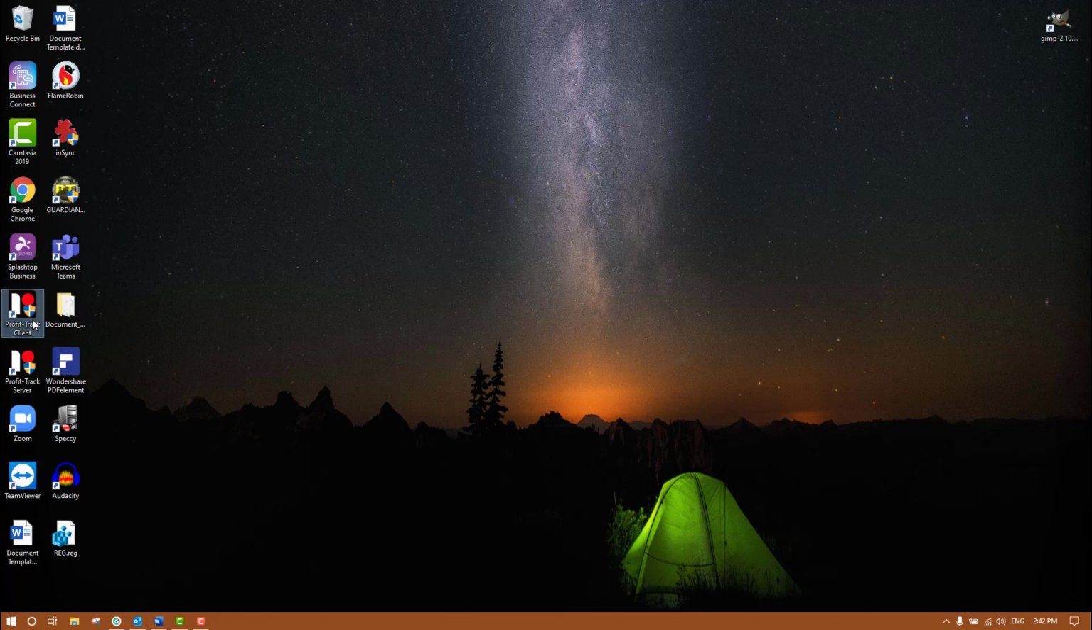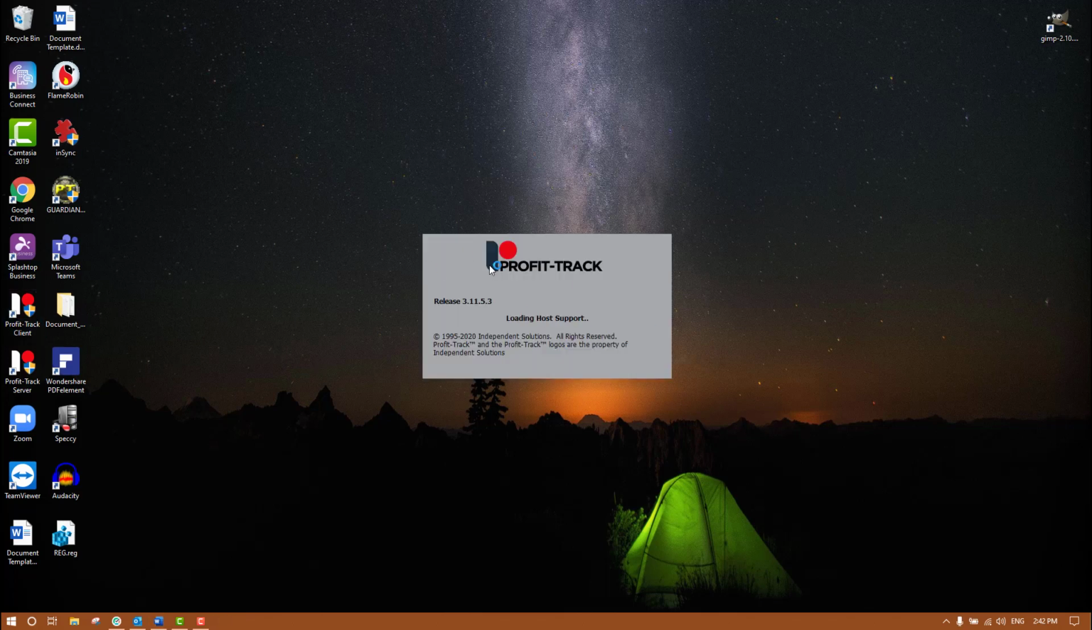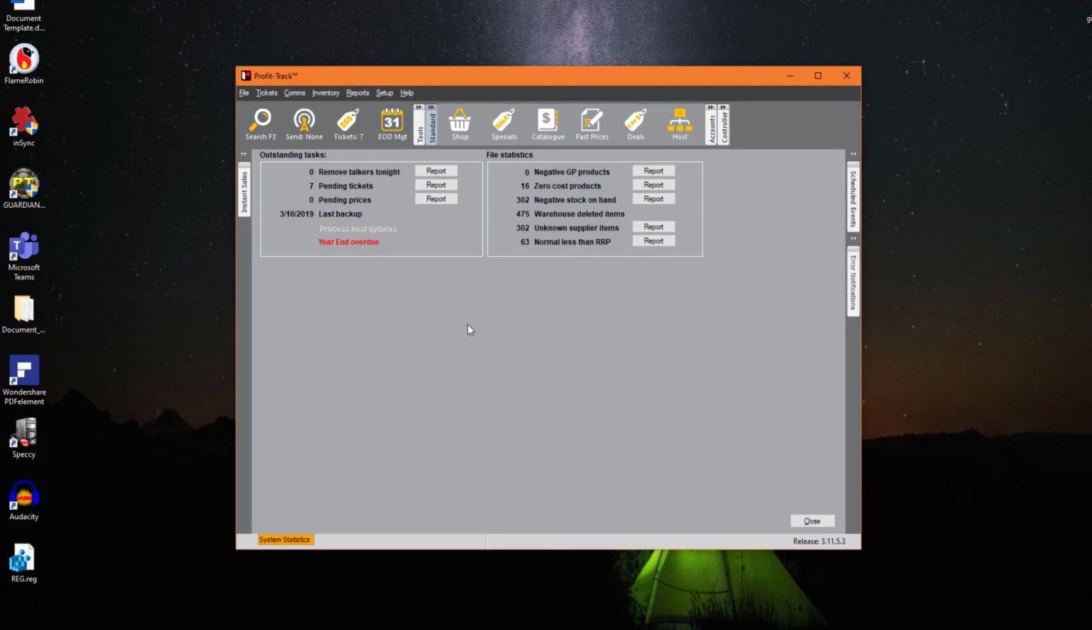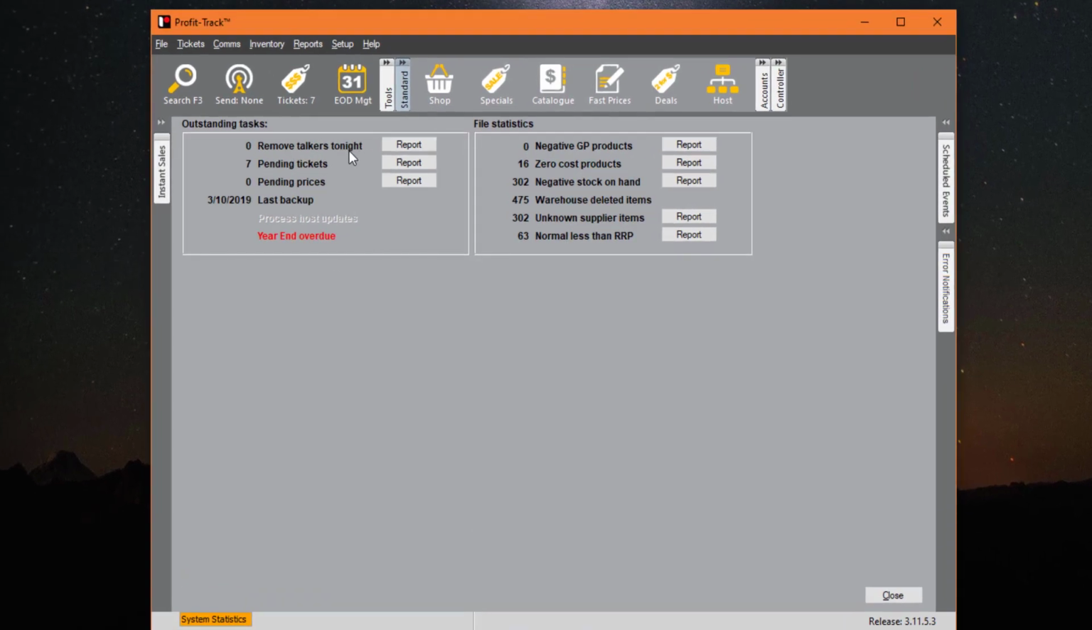And again, just open Profit Track client, and that'll open the application. So we'll go through system statistics and the menu options. This screen we're looking at right now with the outstanding tasks and file statistics is the system statistics. This will open every time you open Profit Track. In here, we've got the option to remove talkers tonight. That is if there's talkers outstanding.